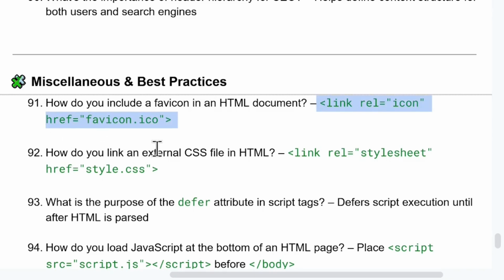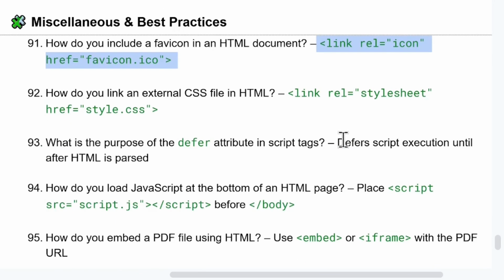How do you link an external CSS file in HTML? You have to link it using this code: link rel equal to stylesheet href equal to stylesheet.css. After href equal to, you have to give your CSS file name. .css is the extension of the file.